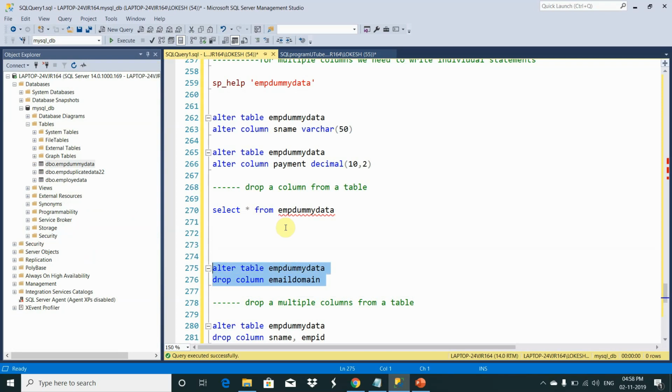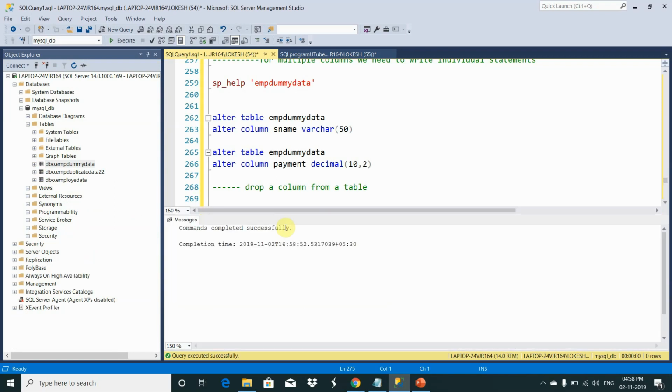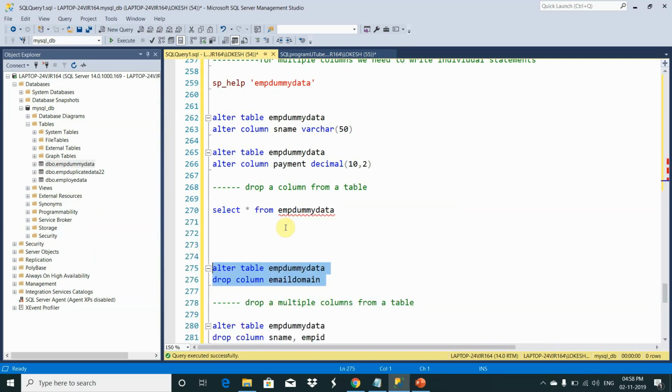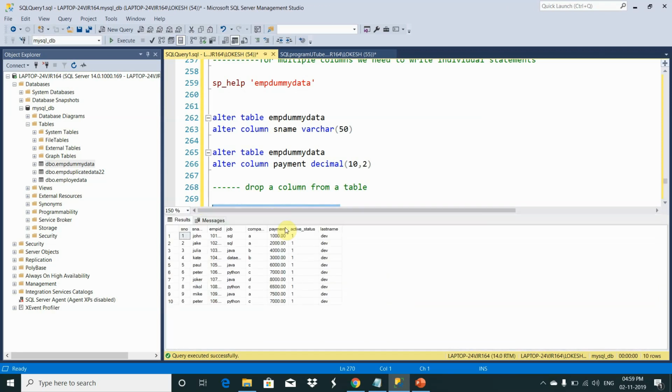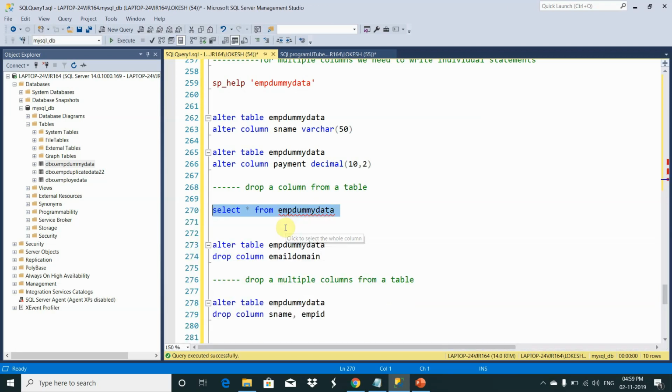Generally, I'll give you a brief introduction to constraints. Constraints are generally restricting the data in that particular column. We'll cover all those things in the next chapter. Now the command executed successfully. You dropped this column. Which column? Email domain. Just check it once. Control Enter. Yes, email domain got deleted.